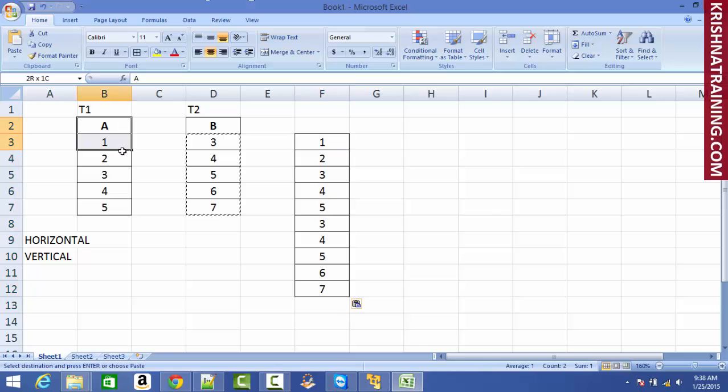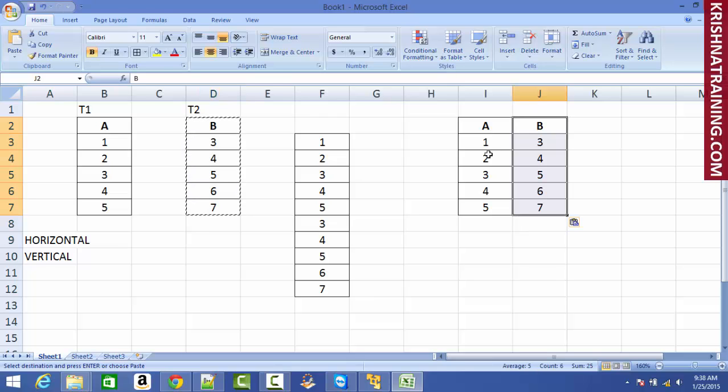The other way, if I join the data like this, it becomes a vertical join. I'm joining columns together. Am I increasing the number of rows? No. I'm increasing the number of columns. That's called a vertical join. Alright? There are these two categories in which the joins are differentiated: one is a horizontal join and one is a vertical join.